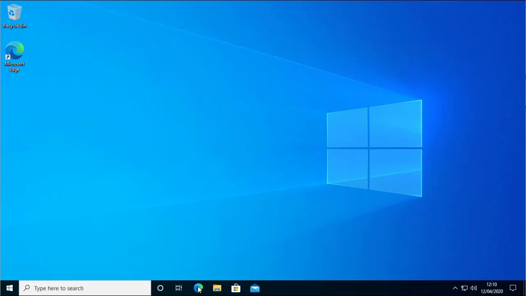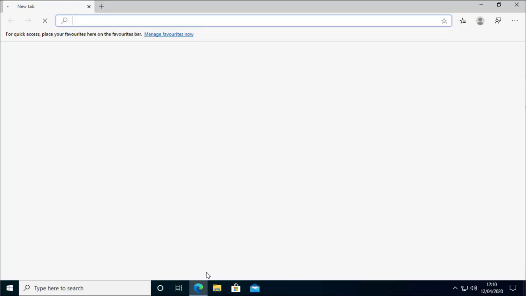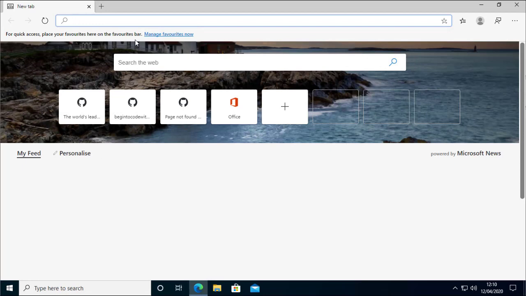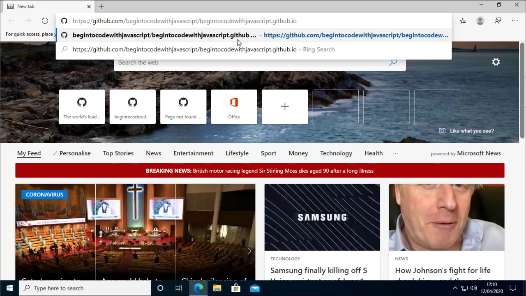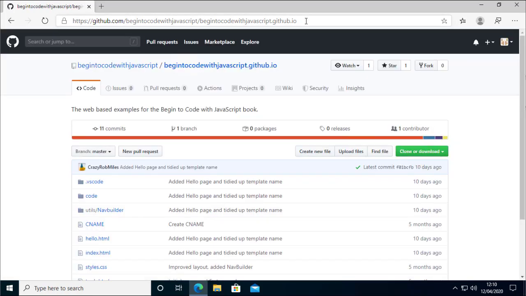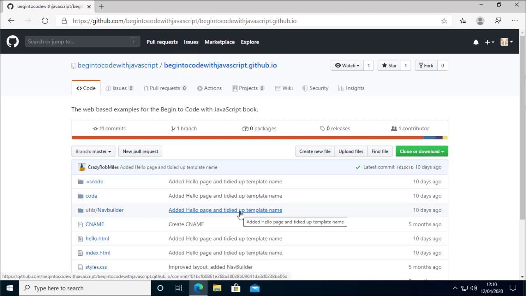So I open up the browser. Here comes Edge. Here we go. And I navigate to, there you go, that's the one I want: Begin to Code with JavaScript. This is actually all the files that make up the repository on GitHub that I'm constantly updating, adding bits to. There's chapter code, there's all kinds of stuff in here.